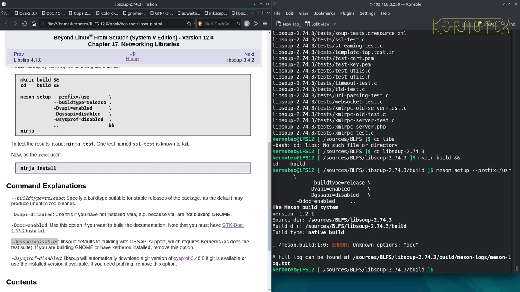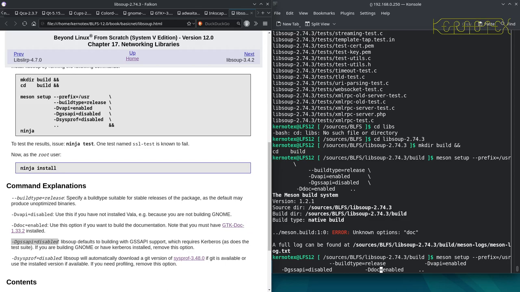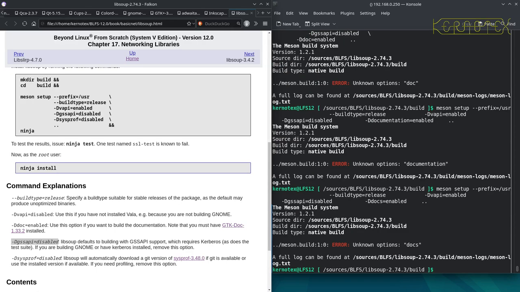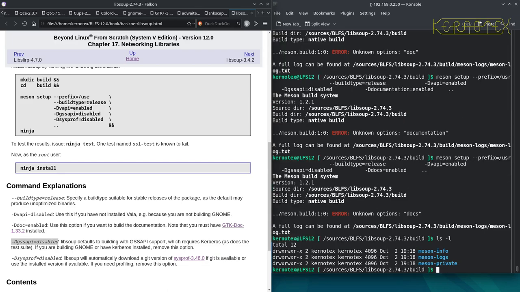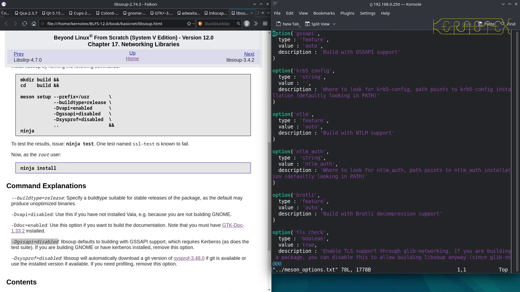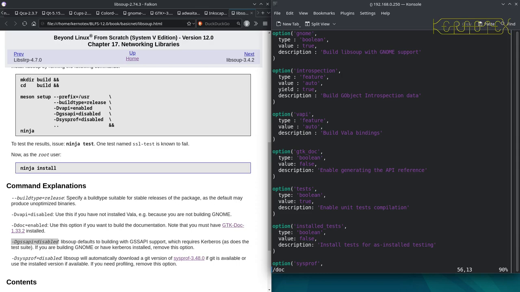Doc enabled, so it doesn't like that. So is it called documentation? No, docs maybe. Is it that one there? Tells you what the options are, if you examine it, yeah. So let's look for doc. Right, looks like it's GTK doc.